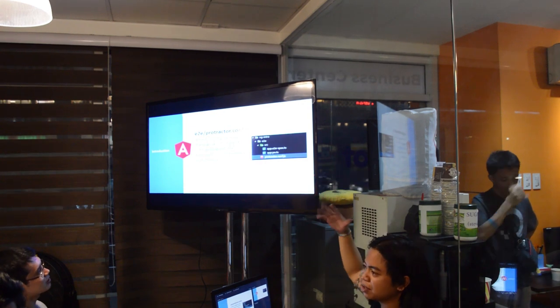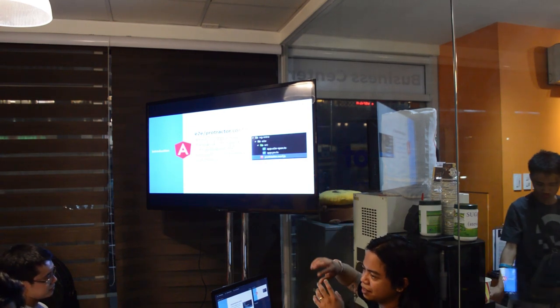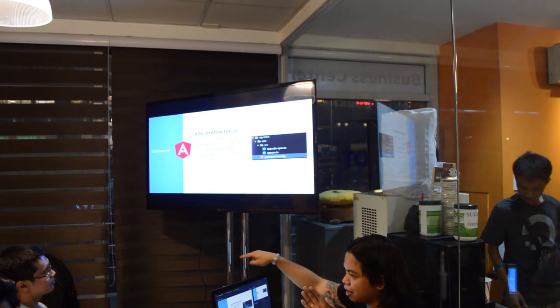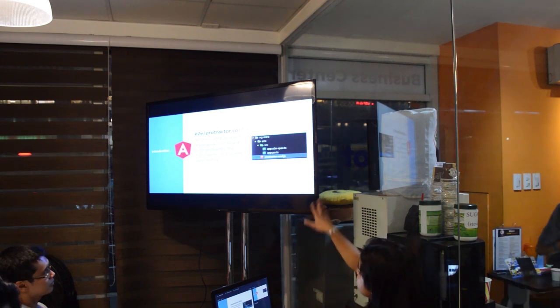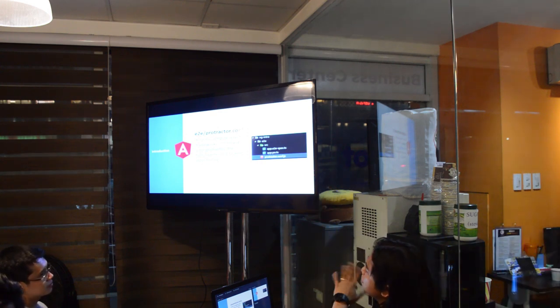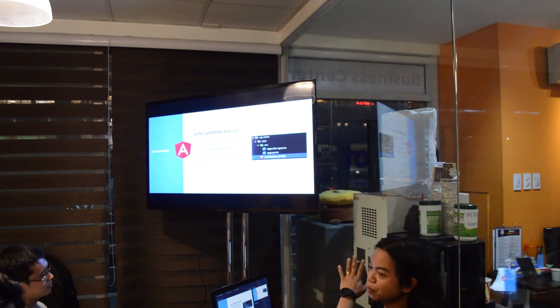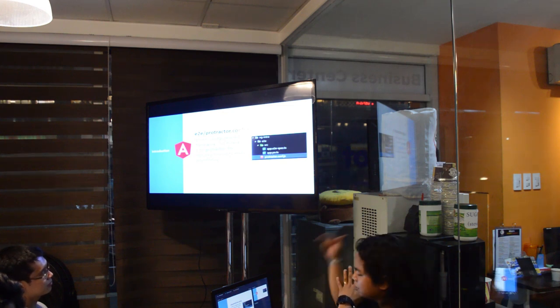Para lang alam natin kung ano yung mga project files doon, kahit paano, para hindi lang tayo didirecta sa source, tapos punta tayo sa app, magcocode ka agad. Para at least alam natin kahit paano. Hindi ko pa rin naman siya kabisado, pero at least alam ko kung para saan yung files na yun.